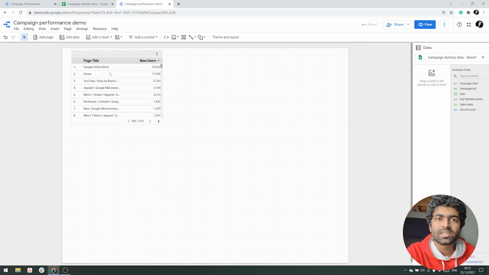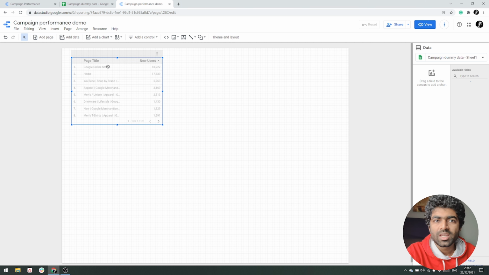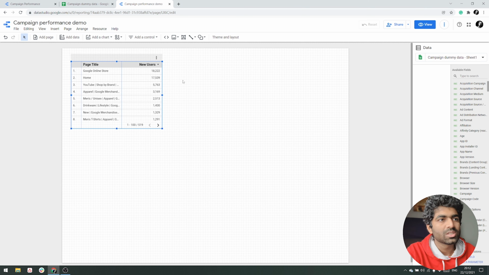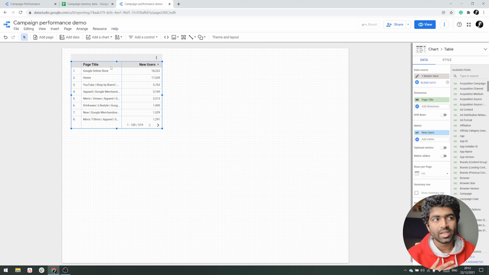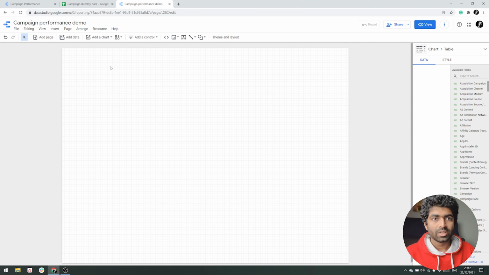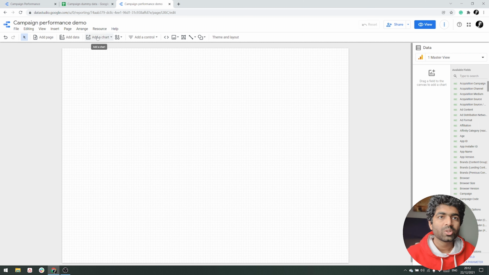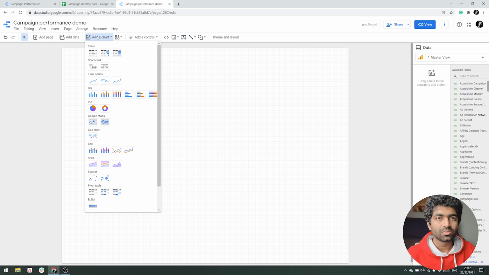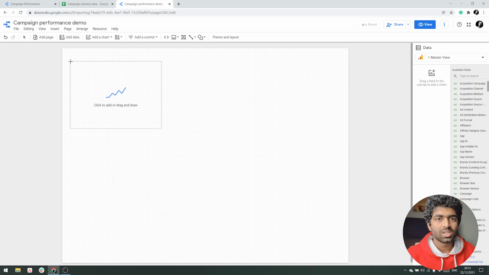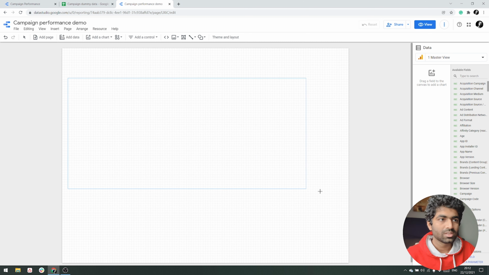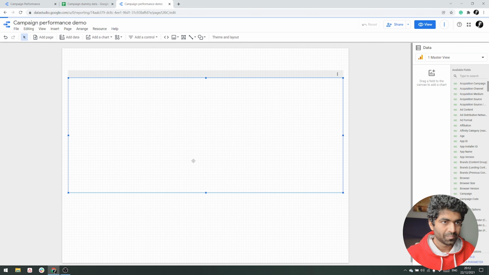So the next thing we have to do: I have this table over here, which is created if I add a data source to my Data Studio report. We won't need this right now, so I'm going to delete it, and I'm going to add a chart. The chart we need at the top is the time series chart. So I'm going to pick this time series chart over here, drag it like this, and let it populate with some value.